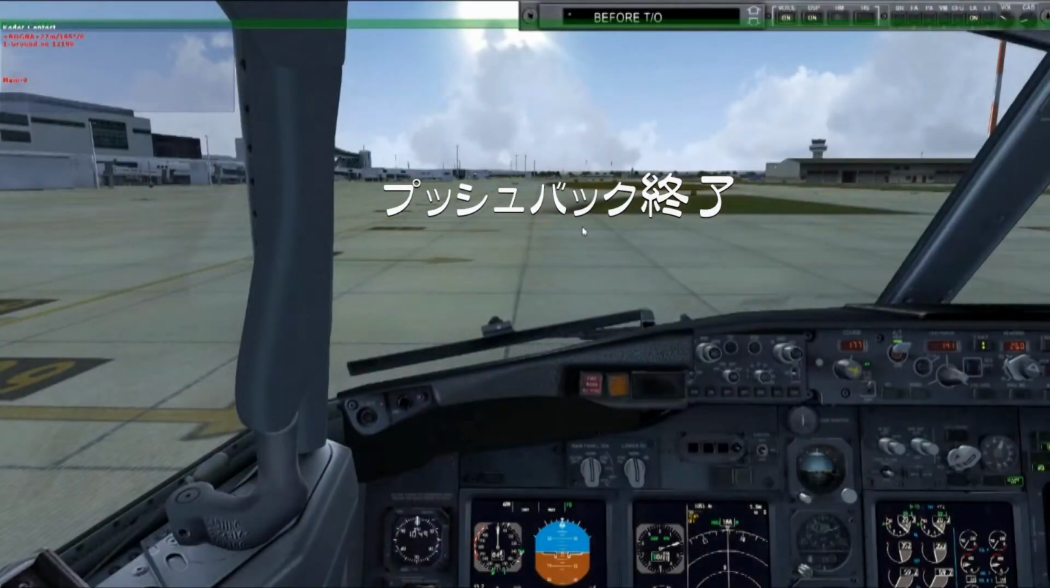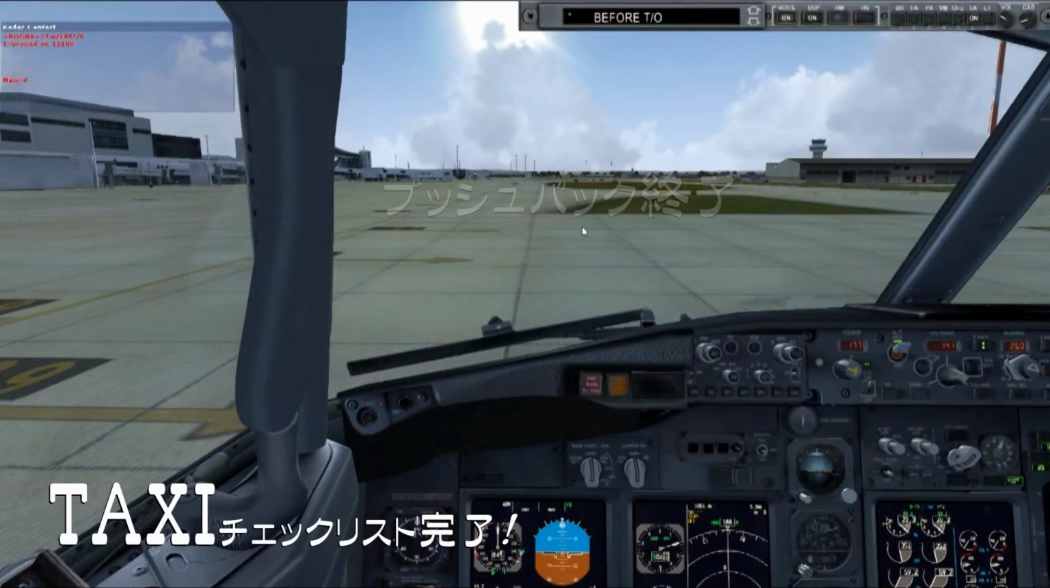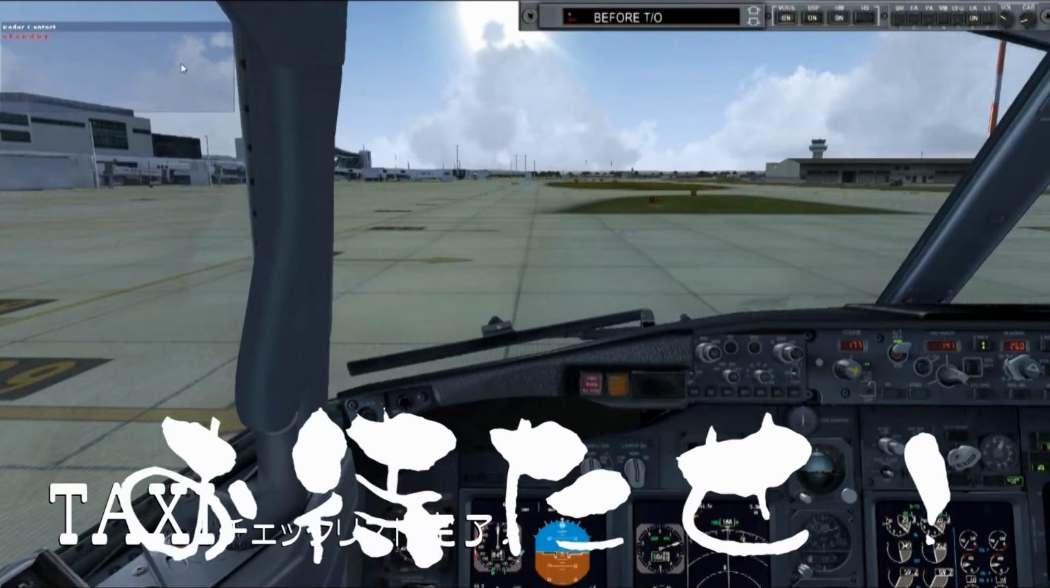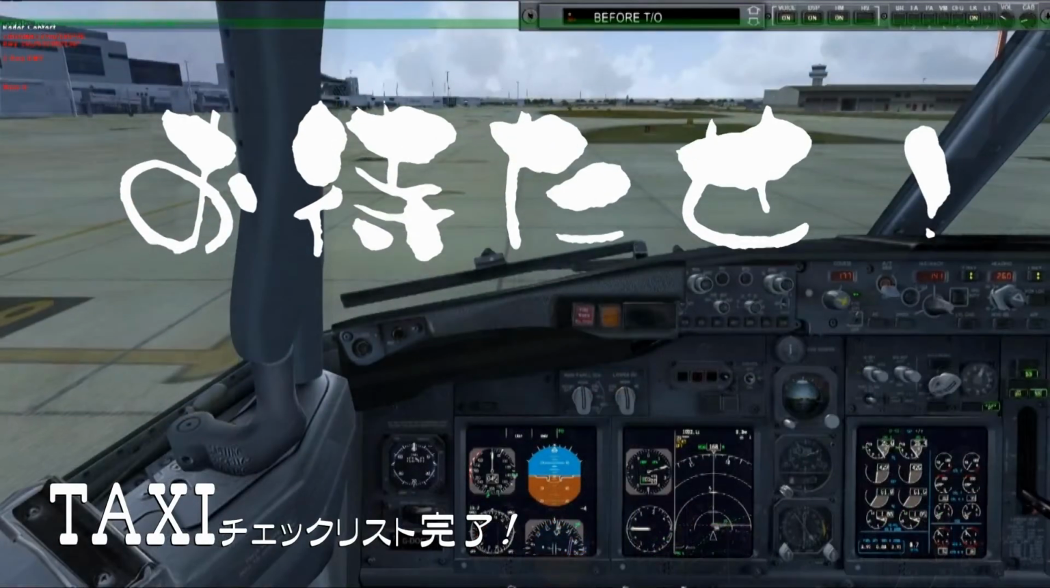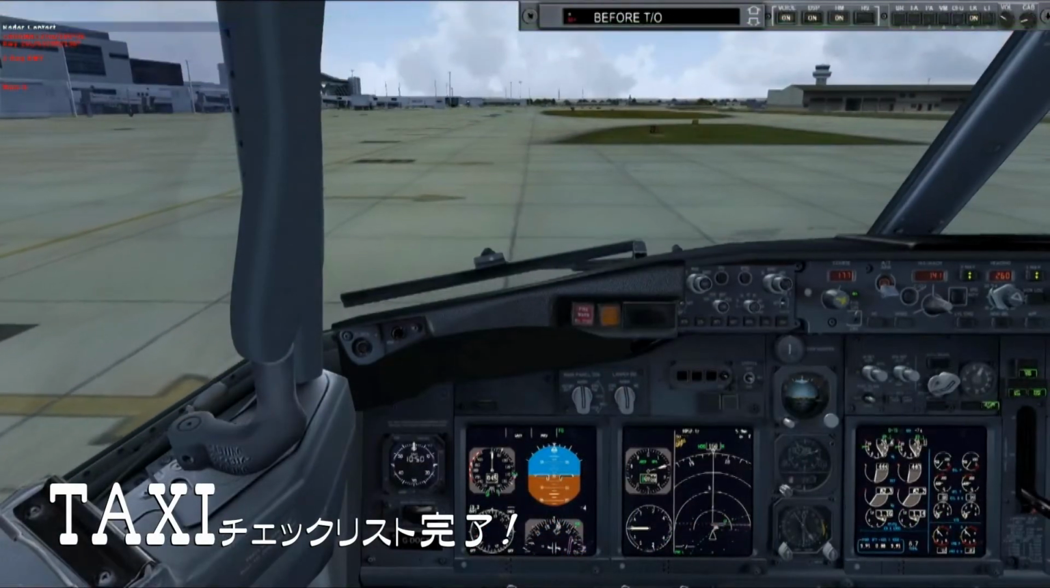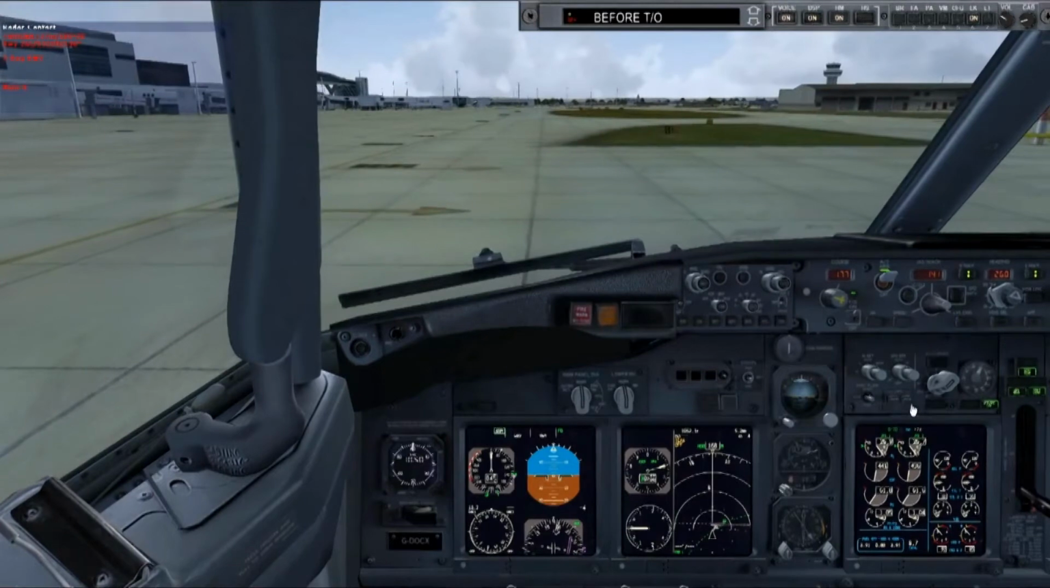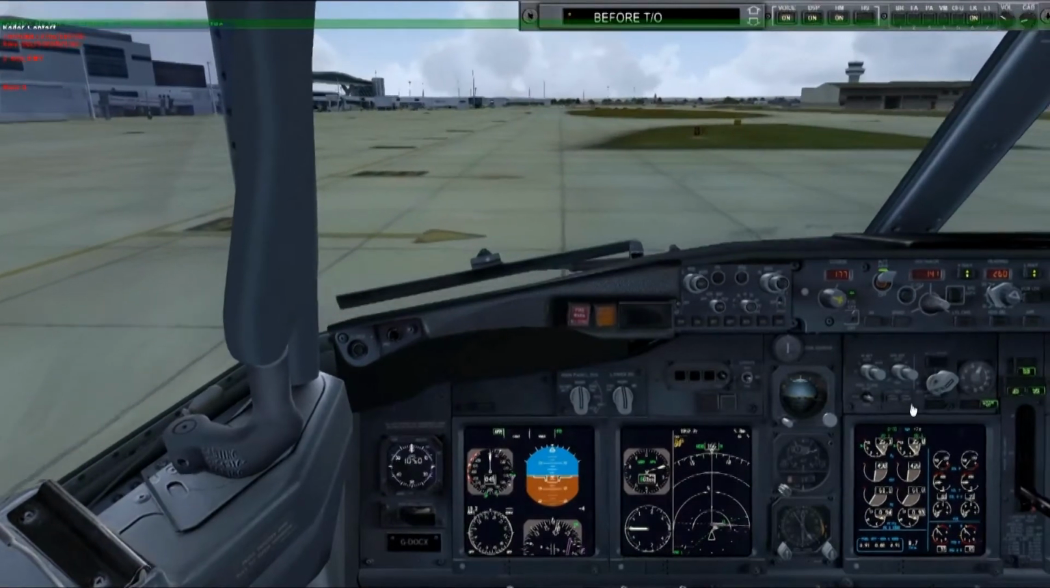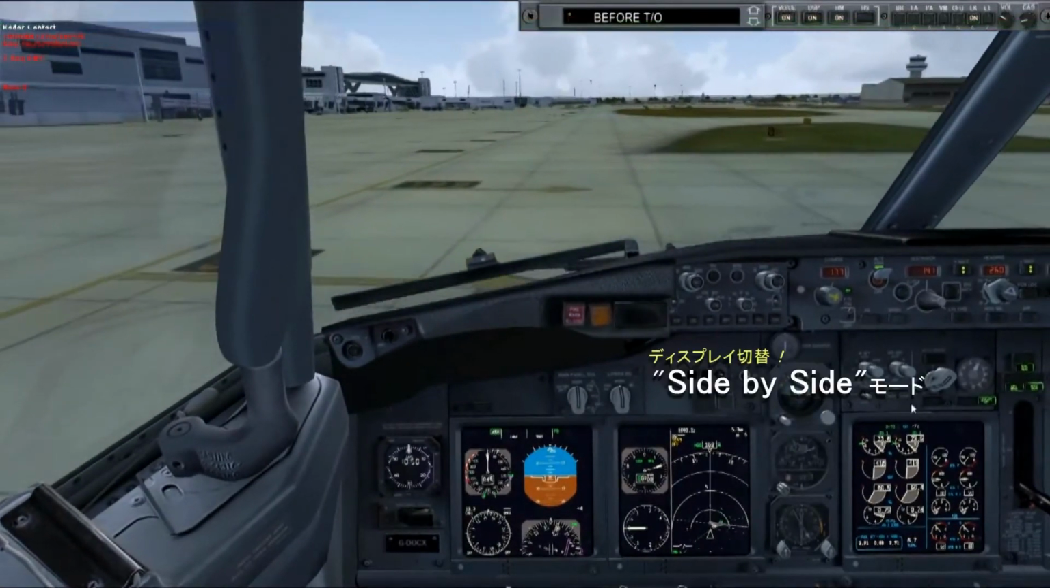Clear. Before taxi checklist complete. Clear on the left. Clear on the right. Alright, let's go speak to radar control, radar contact. Taxiway, which I normally do. Whoops. Gave a little bit too much gas there, auto throttle disarm. Which is another quirk actually of this configuration of the 737. You need to be very careful with that throttle.